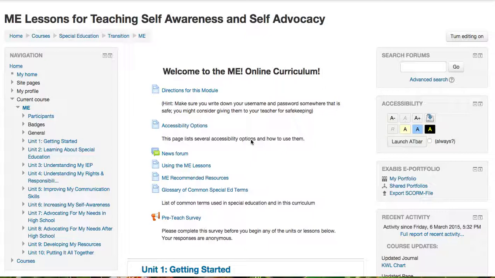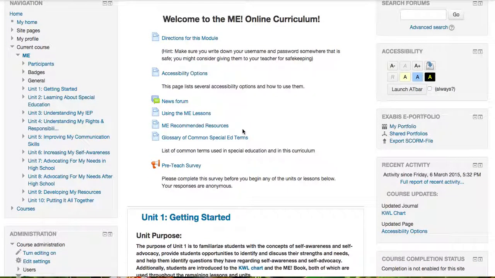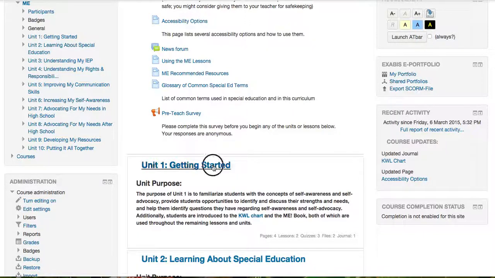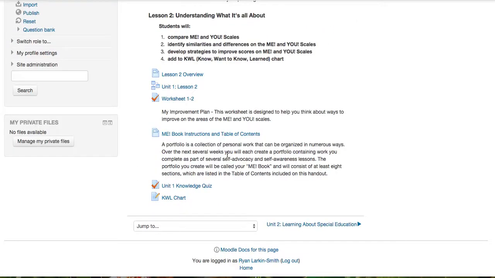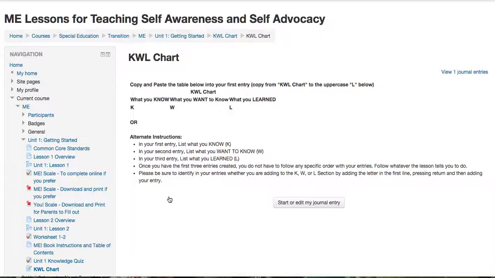This training is focused on the KWL charting feature in this module. To find the KWL chart the first time, you will need to move to the end of Unit 1, Lesson 1. Right here. Throughout the rest of the course, you will be able to click on the link that says KWL Chart to be taken directly to it.